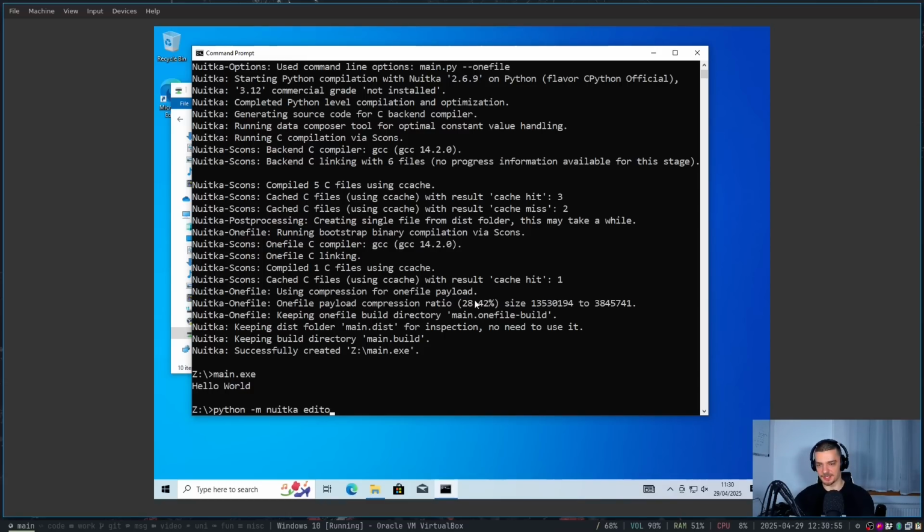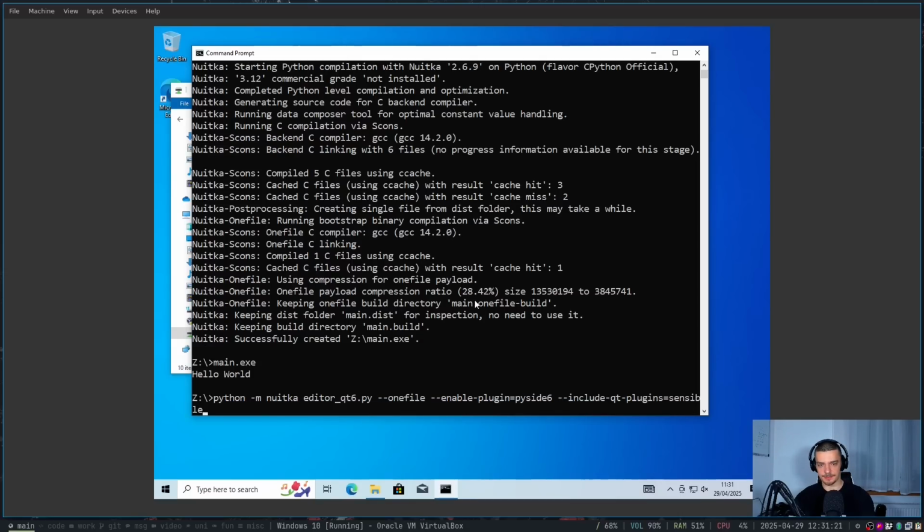We're going to say editor. Let's go right away with the qt6.py. We're going to say enable, or actually, first of all, one file, then enable plugin is equal to PySide 6. We're going to say include qt plugins. I think it was plural, right? Yeah. Equal to sensible platforms. And now we need one more tag for Windows. Now we don't need it. We can run it also without. But what's going to happen if you don't add this tag is the console is going to open every time behind the scenes.